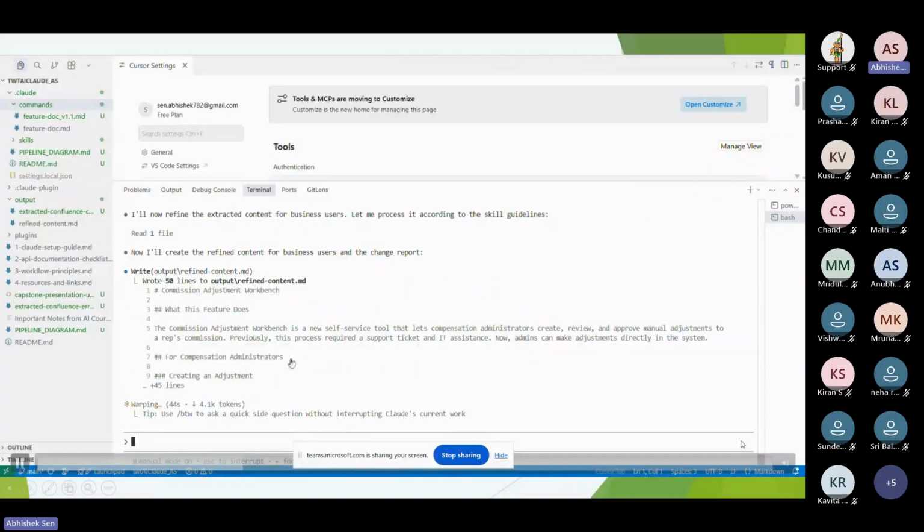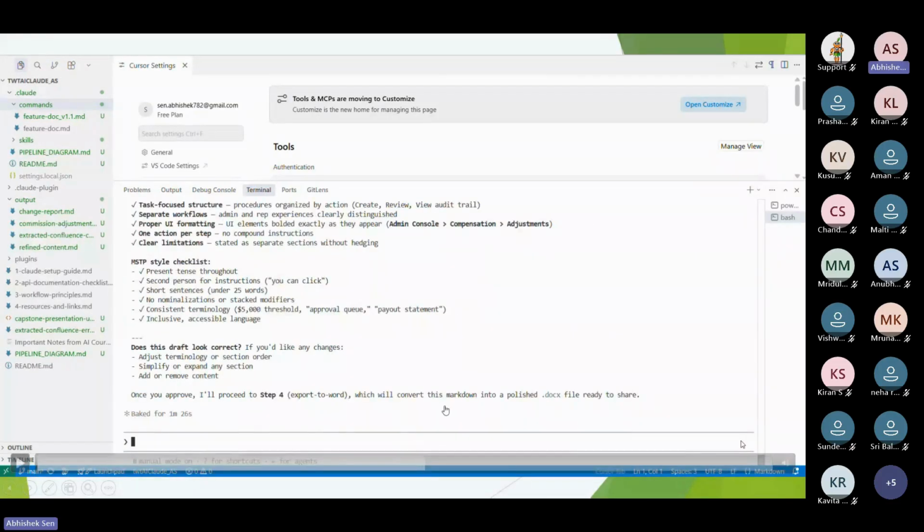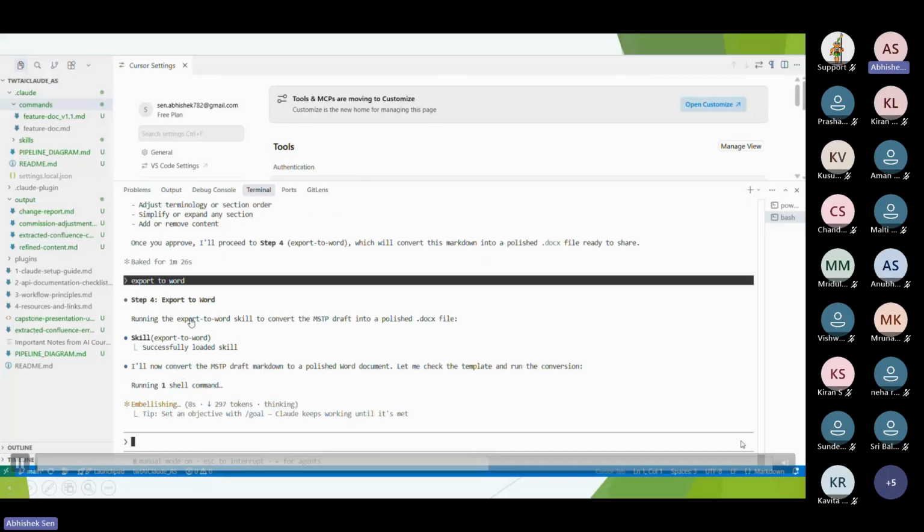Once it does, the refined content will also be stored in the output folder. Then the change report will also be generated in the second step, which will give the details of all the refinements the pipeline did. And then it will draft the content as per MSTP, and it is asking me to review the content and see if any changes need to be made. I'll just tell it to proceed. So it is exporting to Word now.